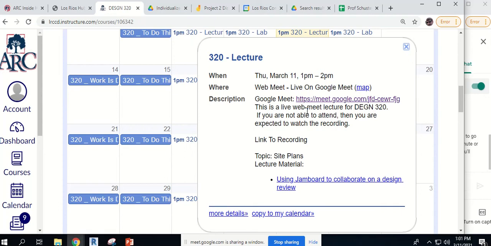Shift and Q. Control, Shift, Q. We'll try that. All right.